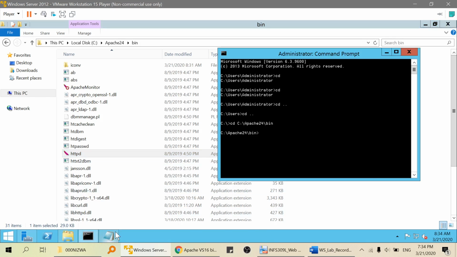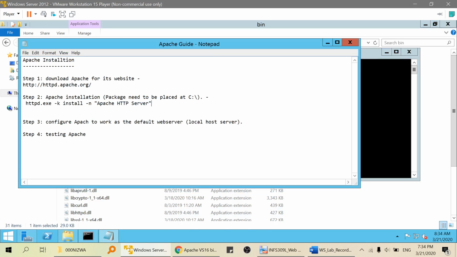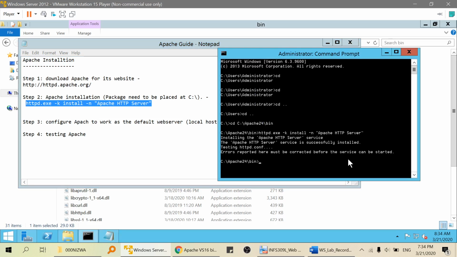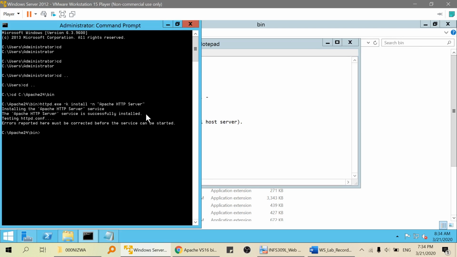To ensure an error-free command, let me just copy that and paste it here, to make sure everything is fine. Yeah, successfully. All right, so everything is working successfully. Once you see this message here, the Apache server has been successfully installed. So congratulations, Apache is already installed.